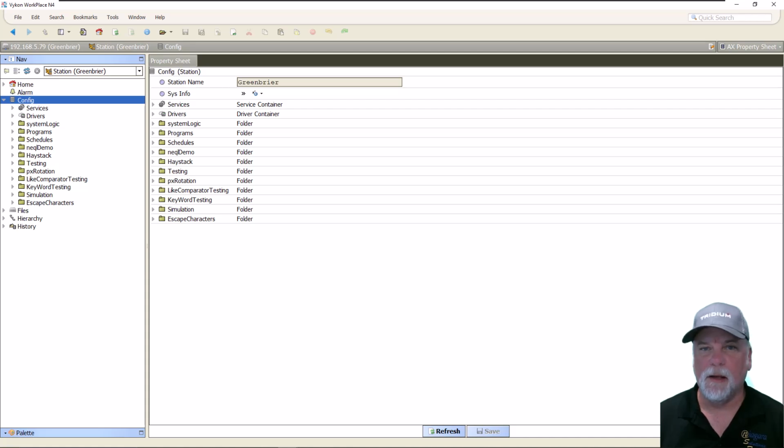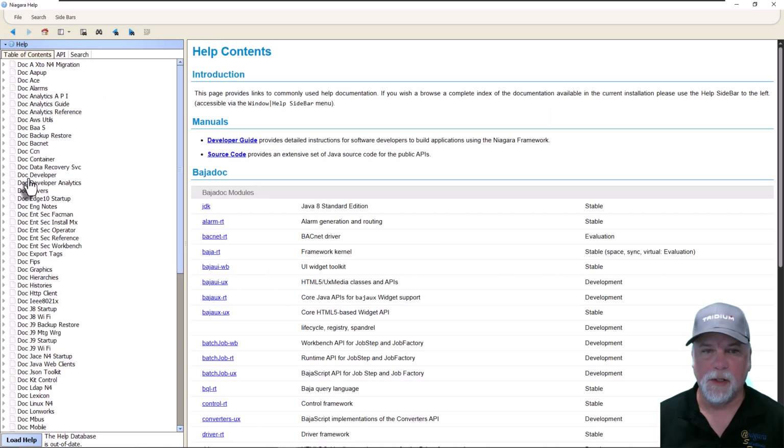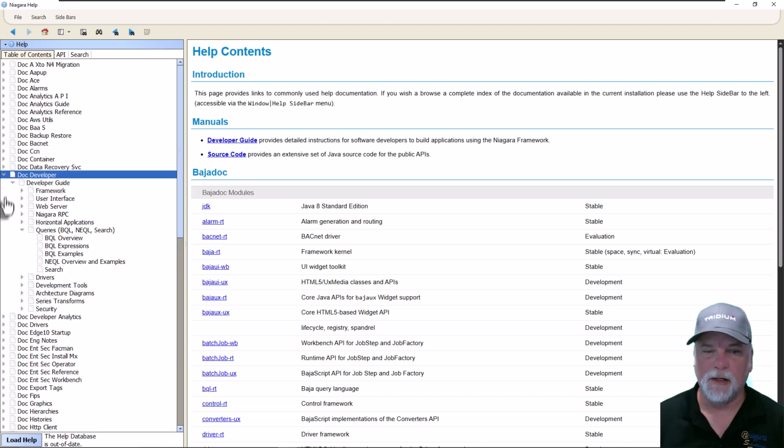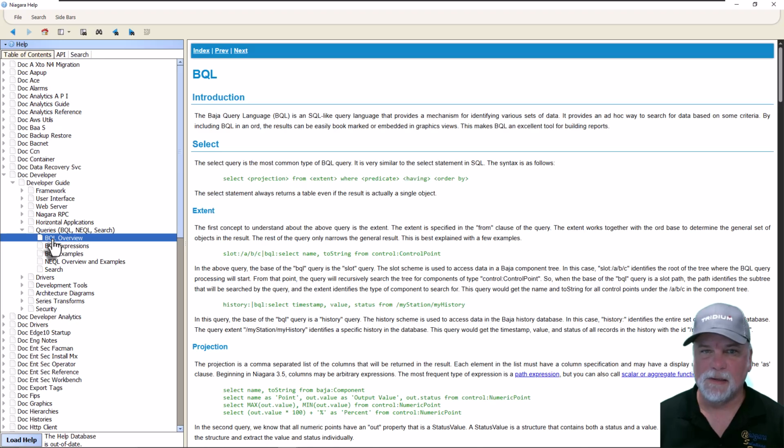But before we do that, I did mention the help on BQL being in the developer doc, and I do want to just point out real quickly where that's located. We'll reference it a little bit in this video as well. In the help system under the table of contents, you have doc developer, and underneath that, there's a topic on queries, which covers BQL, equal, and search. And there's three topics here specifically on BQL. So that's where the bulk of the information related to BQL exists in the help system. And we'll come back and look at this a little bit later in this section as well.